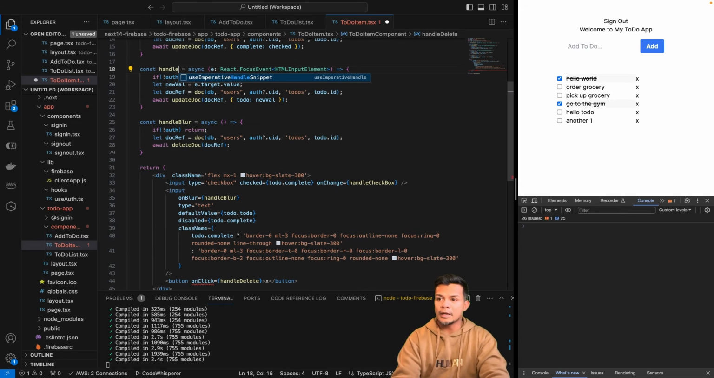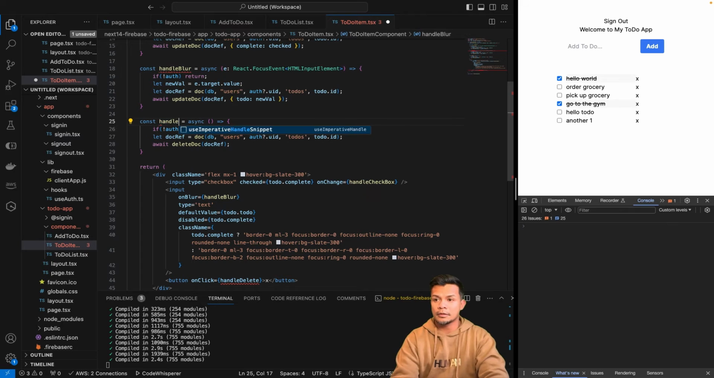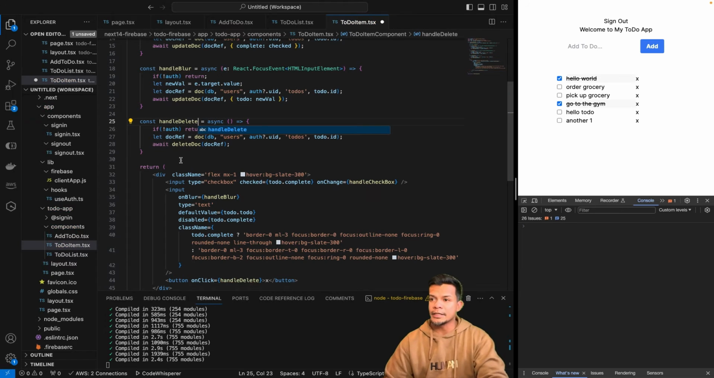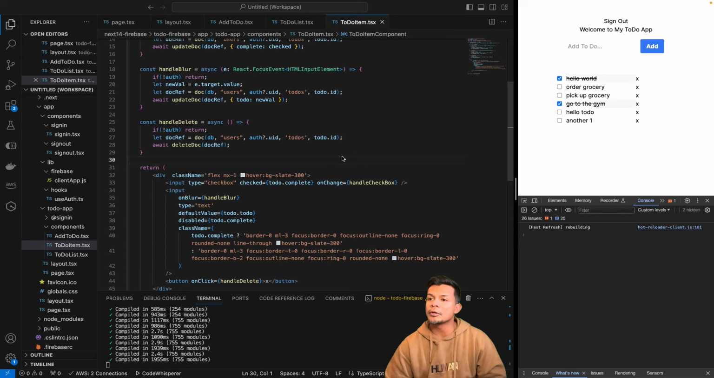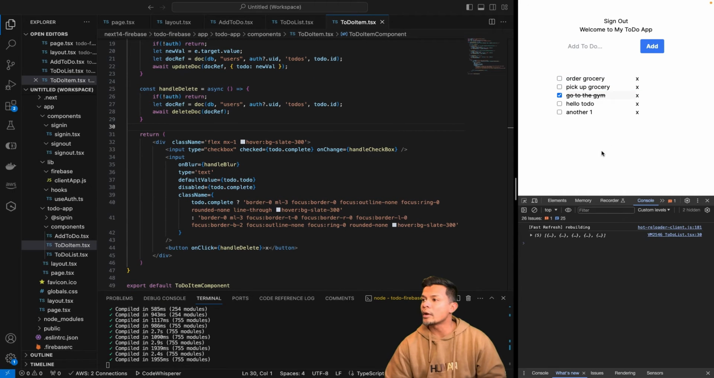This is supposed to be on handle blur. This is supposed to be handle delete. Okay, so I made a mistake there. All right, let's try that one more time. If we are deleting, as you can see now, it is deleting all of our items, which is pretty cool.